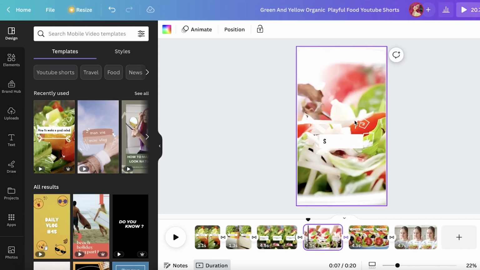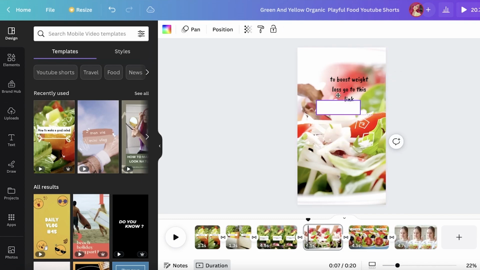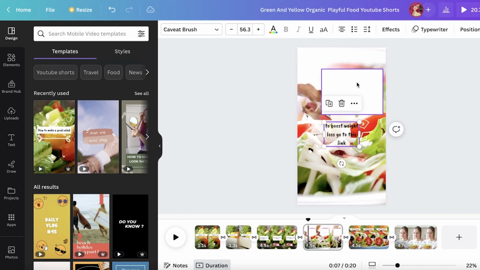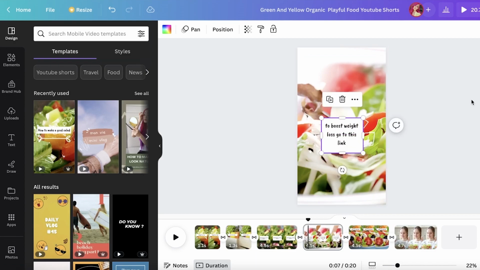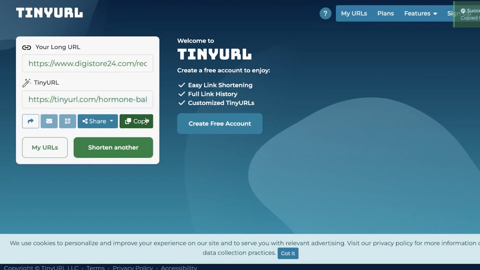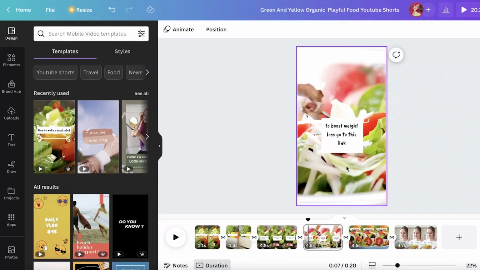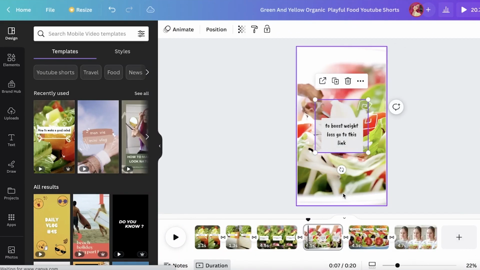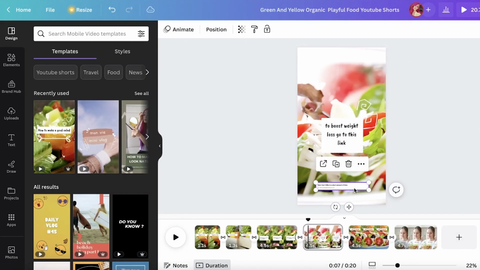And then in the third frame, I'm going to add, so to boost the weight loss, go to this link, and I'm just going to expand my little box over here. I'm going to place it down below, like so. And I will just enter my link. So now I'm going to copy this from Tiny URL, click on paste, and we have this link.